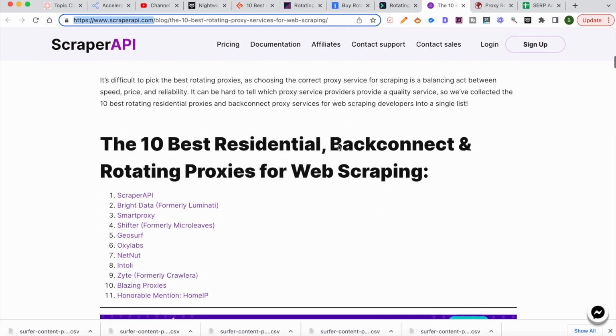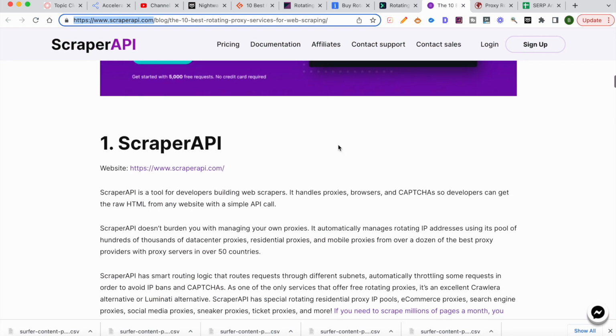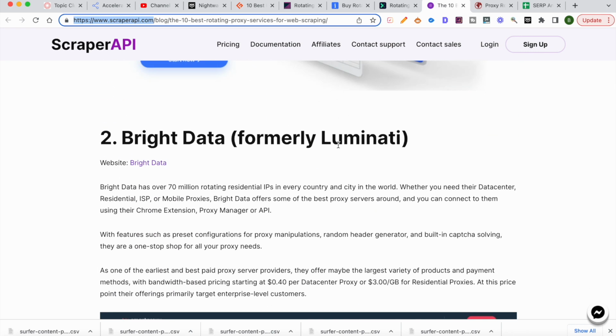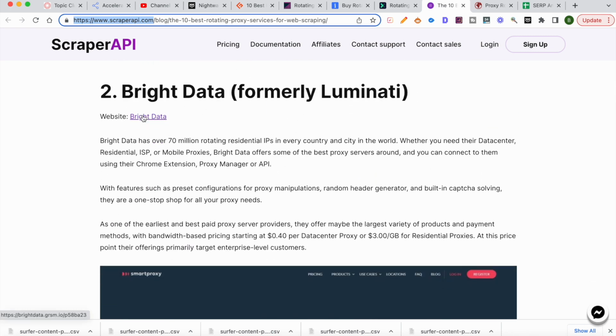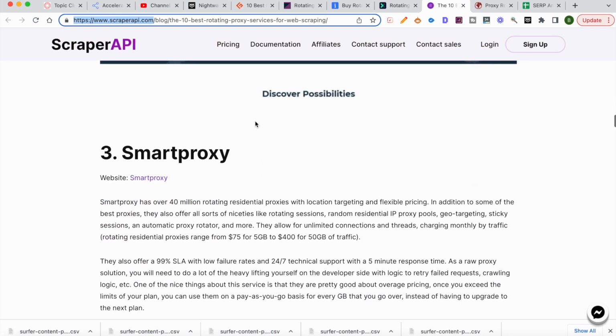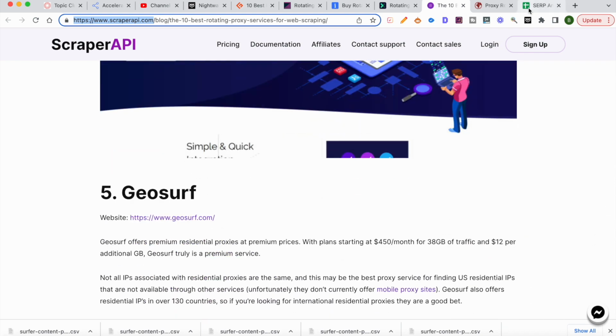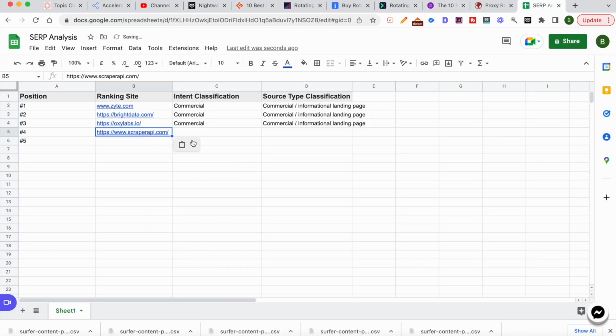Now, what this website is doing right here is it's an informational website, but an informational website with commercial intent because they're linking out. These are most probably affiliate links to these top ranking websites that we've already been through, Smart Proxy and stuff like that. So what we would do here is put this in over here real quick, and we would say this is an informational website, but one with a commercial intent.